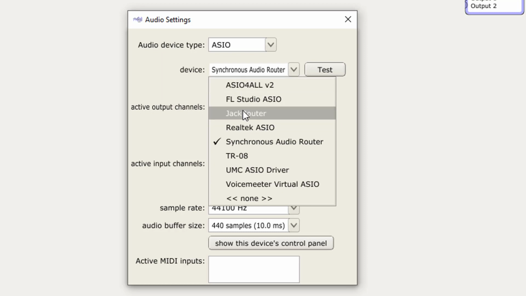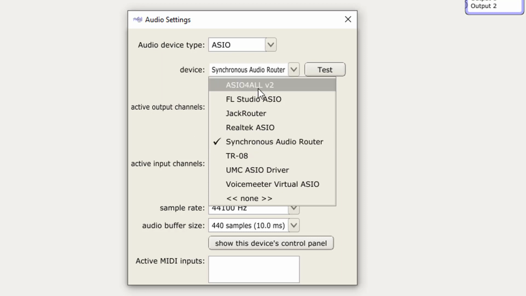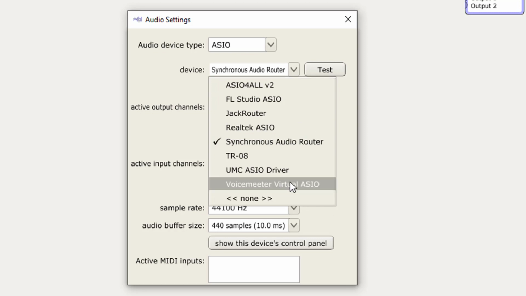But mostly, all you're really going to want is Jack Router, Synchronous Audio Router, and I forgot to tell you, you got to install ASIO for all. That'll be in the description as well. It's a simple install. There's nothing to it. Download, install, done. Should show up in here. The last thing, that should be it.